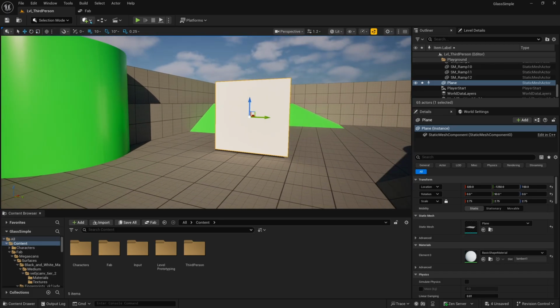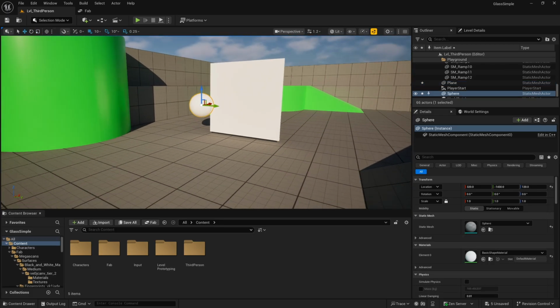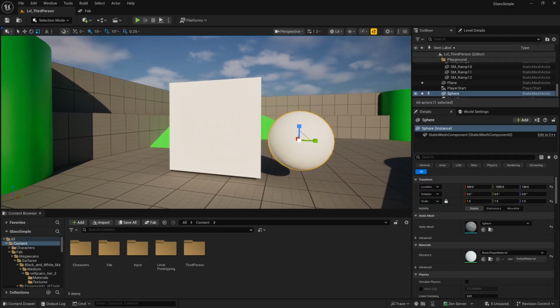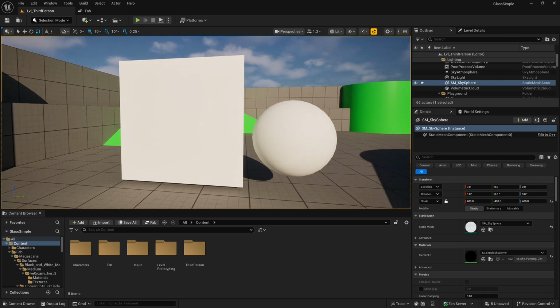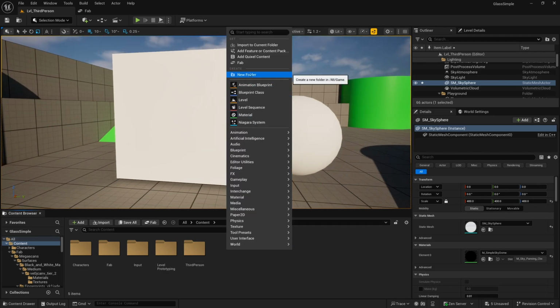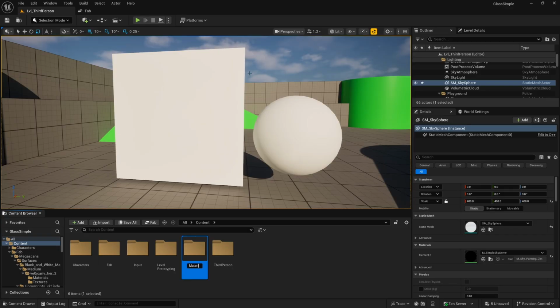And then I'll also grab a sphere. Cool, so now we got our shapes to showcase the material on, and now we can create a materials folder. I'll right click in my content browser, click new folder, name it materials. This is just if you don't already have one of these.